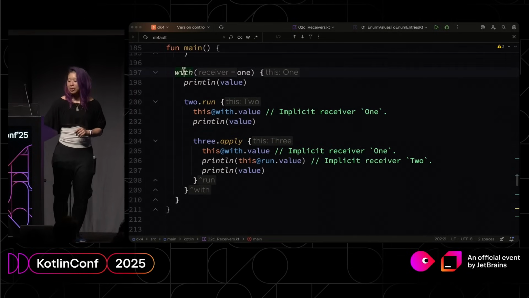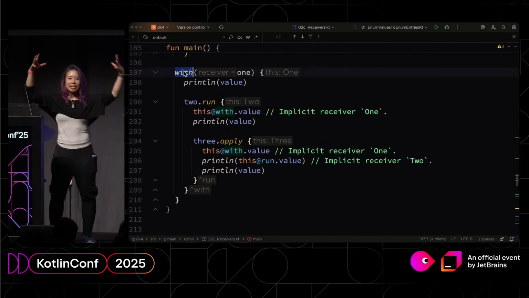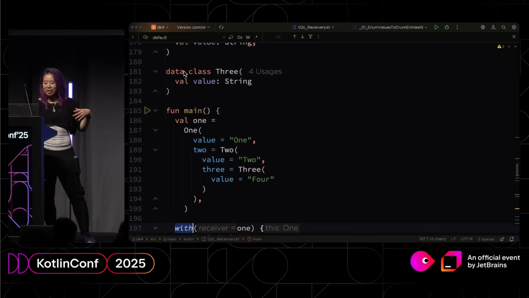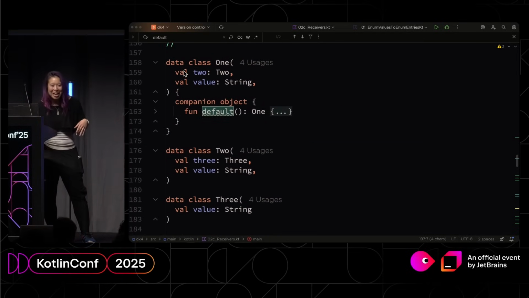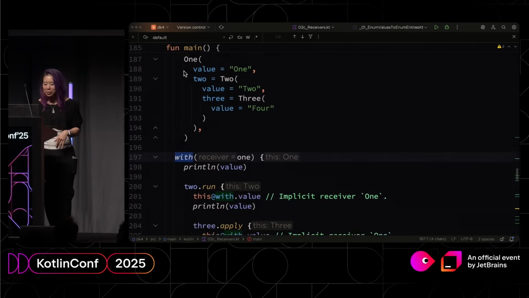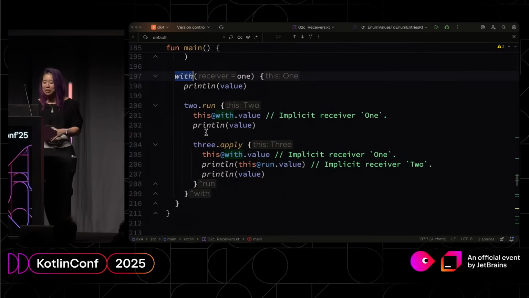So I'm looking at with here, right? And this with is creating my context. It's creating a certain world, right? Where we'll say that these are 3 data classes called 1, 2, 3. And 1 has a reference to 2, 2 has a reference to 3. I don't know what I was smoking when I wrote this example, but that's what you have.